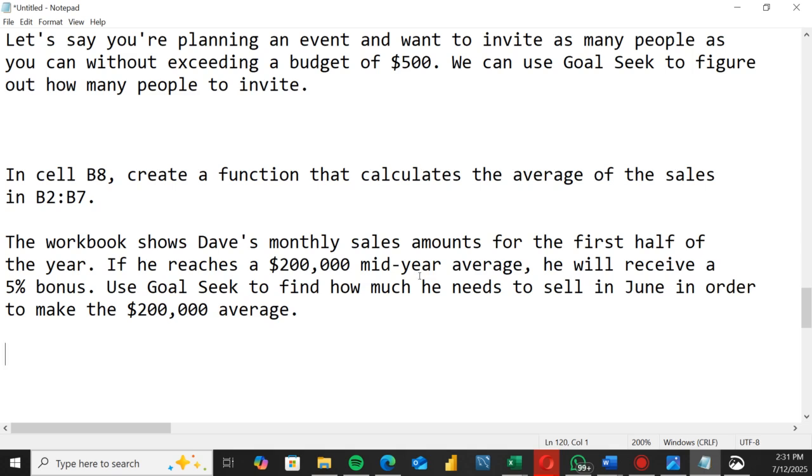The workbook shows Dave's monthly sales amount for the first half of the year. If he reaches the $200,000 median average, he will receive a 5% bonus. He will receive, not that it's there. He has reached this, so he will just receive the 5% bonus.